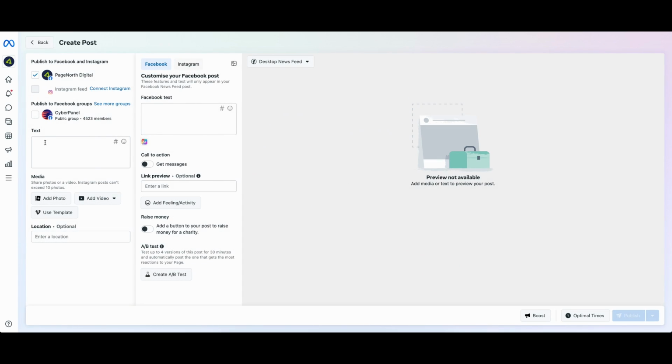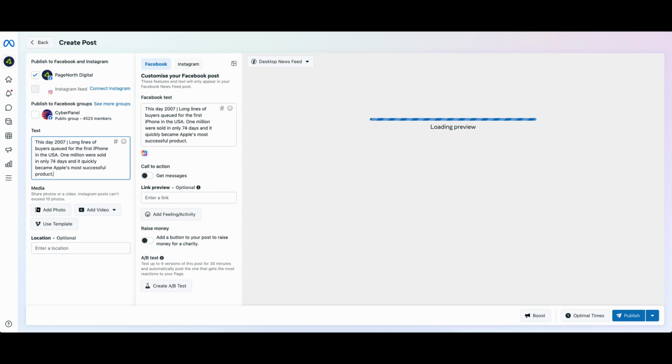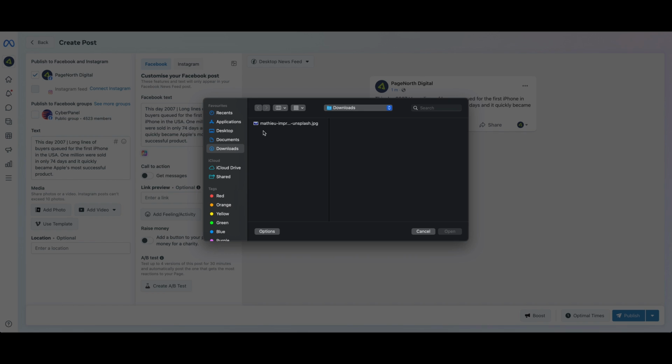So I've already copy pasted the caption that I want, so I'm going to put it in the text box. This day 2007, long lines of buyers queued for the first iPhone in the USA. 1 million were sold in only 74 days, and it quickly became Apple's most successful product. This is an on this day content feature for Facebook, so we'll want a photo to accompany that as well.